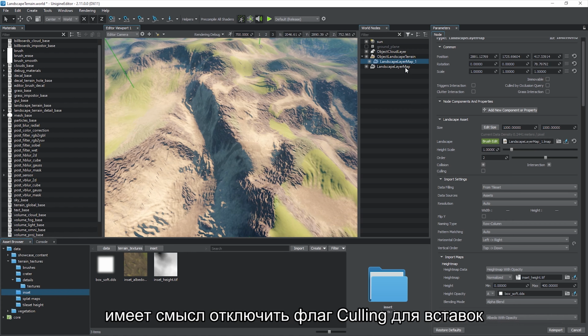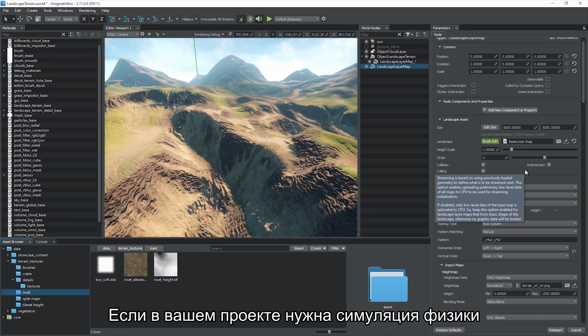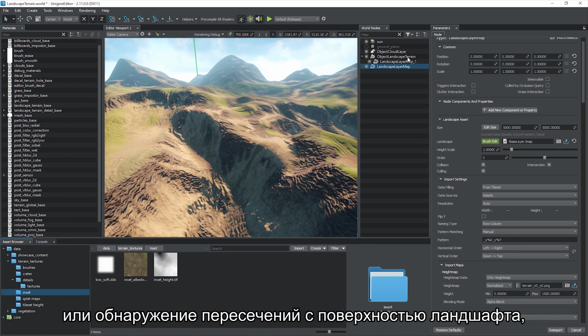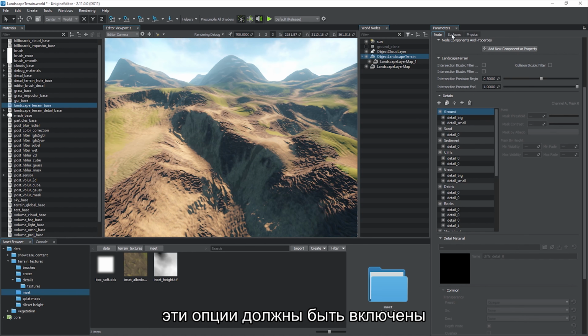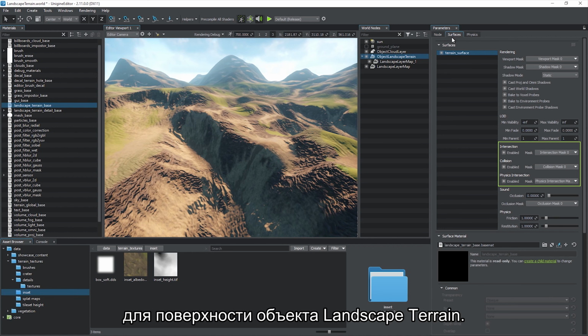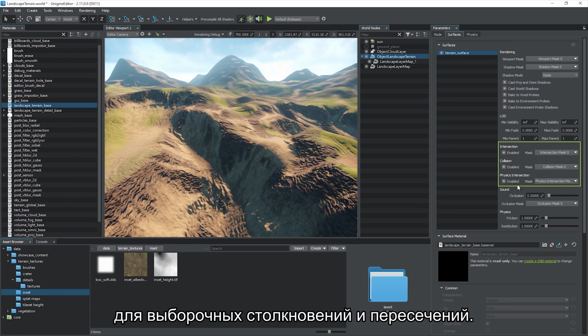By default, collision and intersection detection for landscape layer maps is enabled. If your project requires physics simulation or detection of intersections with the terrain surface, make sure the corresponding options are enabled for the landscape terrain surface. Here you can also define the corresponding bit masks for selective collision and intersection detection. Intersection and collision settings of the landscape terrain object are available for adjustment on the Node tab.